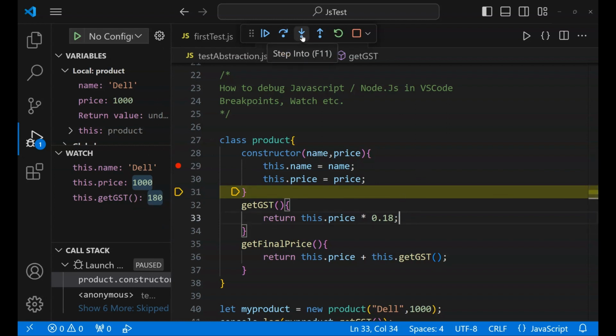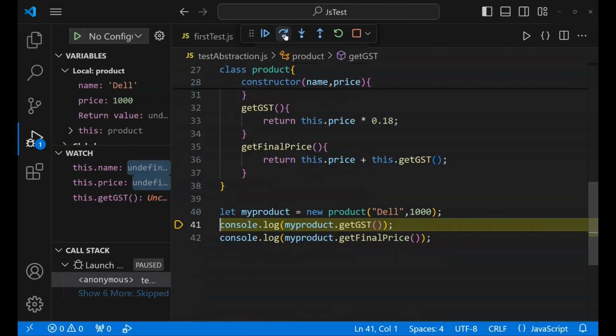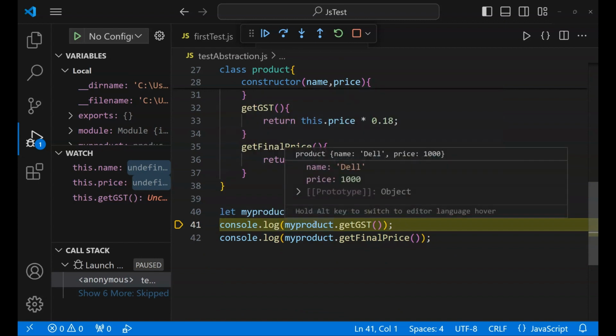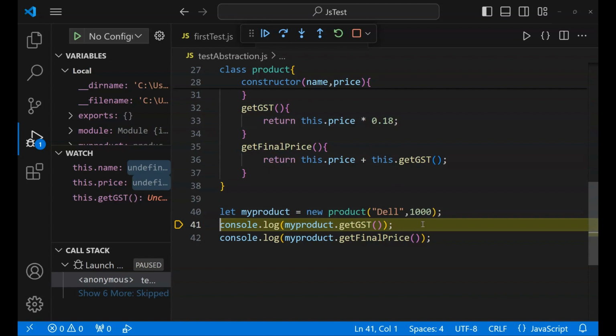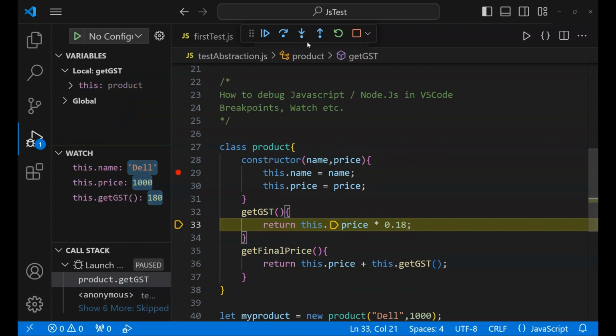Okay, now I will show you how step into works. Now this console.log, myProduct.getGST, right? If I hover over also, I can see those details. What are the arguments? This is a function. All these details you can see. Okay, now if I click on step over, right, it will move to the next line. But if I click on step into, right, it will go inside that getGST method. Okay, I clicked on step into, so it went inside that getGST method.